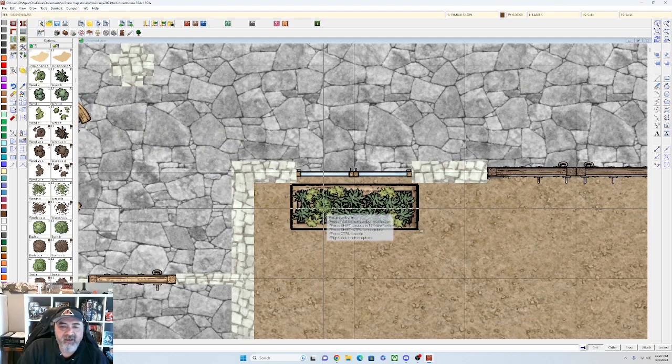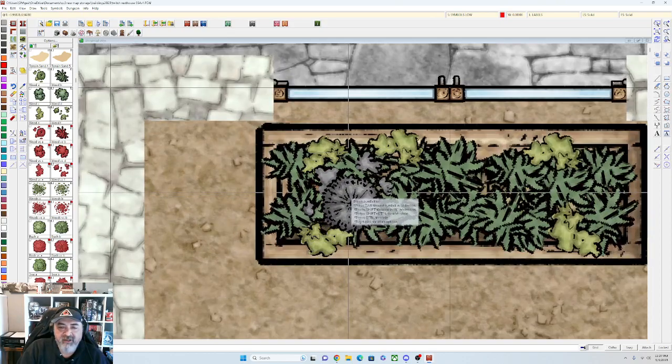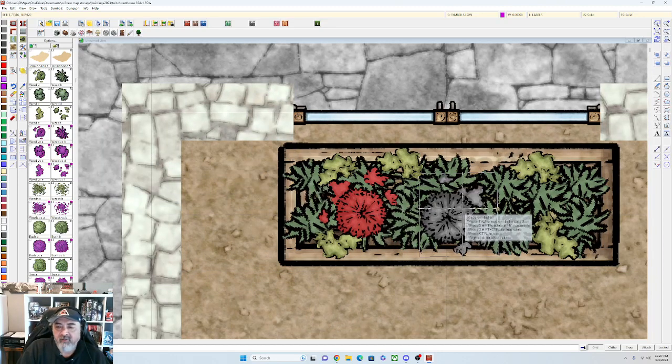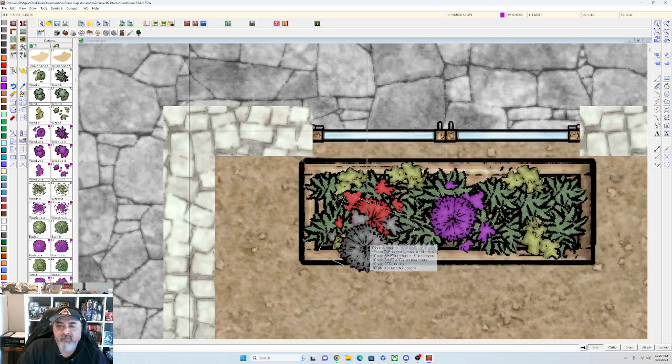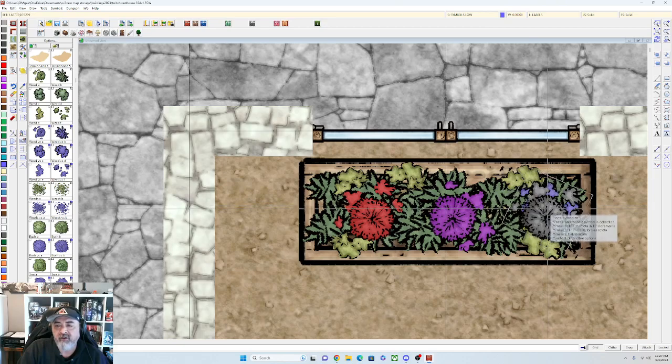We're going to take this big ugly weed and we're going to go red. And that big ugly weed is now going to become a nice red flower. And let's go purple. And we'll rotate him and he'll become a purple flower. And then we're going to go ahead and go blue, and we'll drop a blue flower in as well.